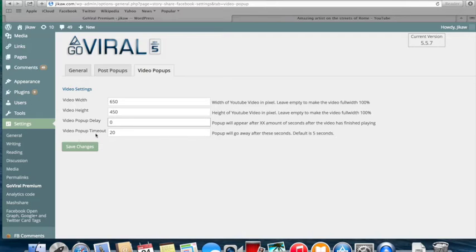Video pop-up timeout right now was 20, so after 20 seconds you noticed that pop-up just disappeared on me. That's nice because some people will get annoyed with the pop-up, or they won't know how to close it or something, and it will automatically close. So that's nice. Now I'm going to go with the post pop-ups.